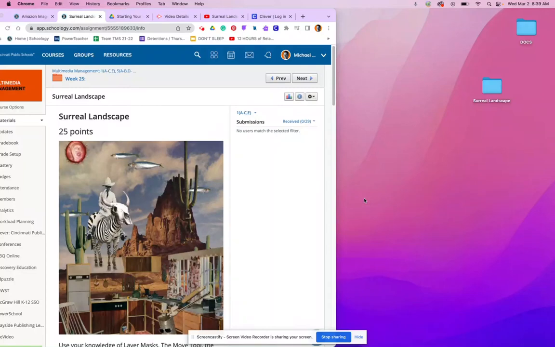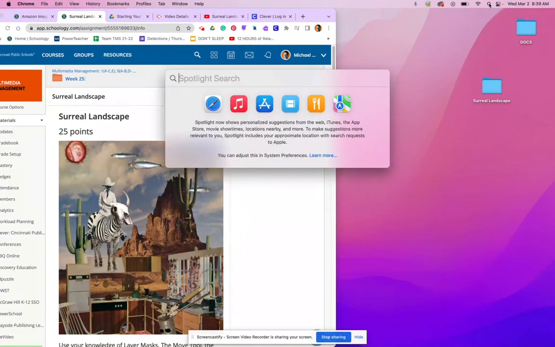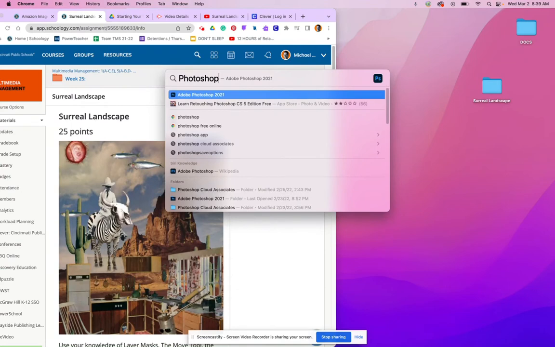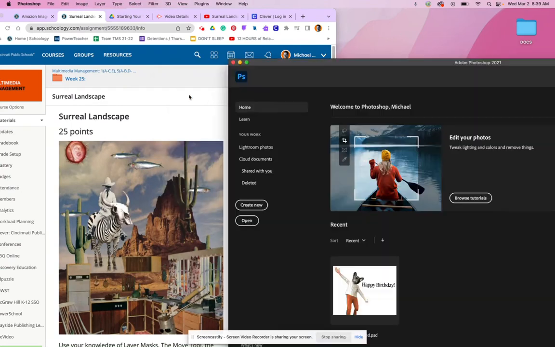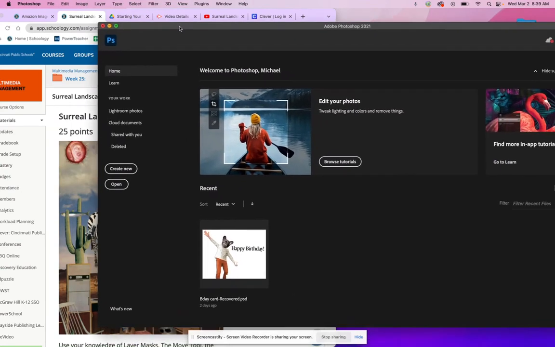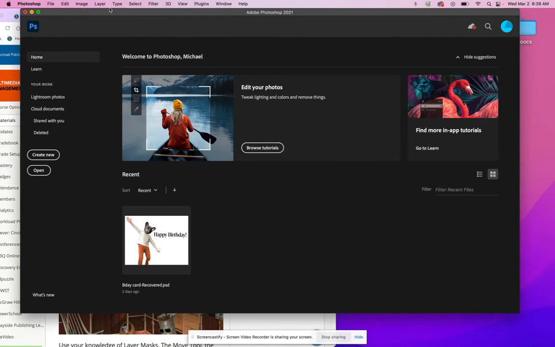So the first thing we need to do now is open up Photoshop. So we're going to go up to our little magnifying glass up in the top right here, and we're going to type in Photoshop. And we'll go ahead and click on Photoshop 21. Yours might be a little bit different. You might have a newer version. That's okay. Use that one.